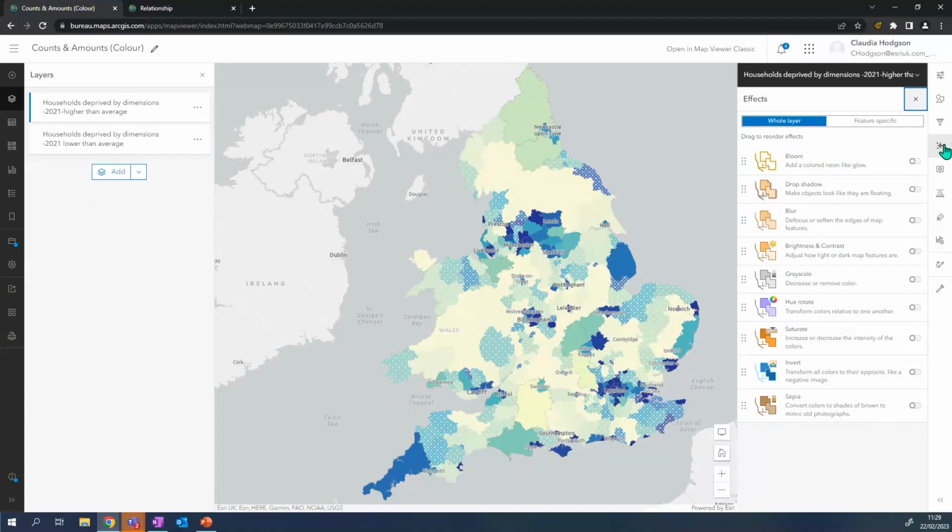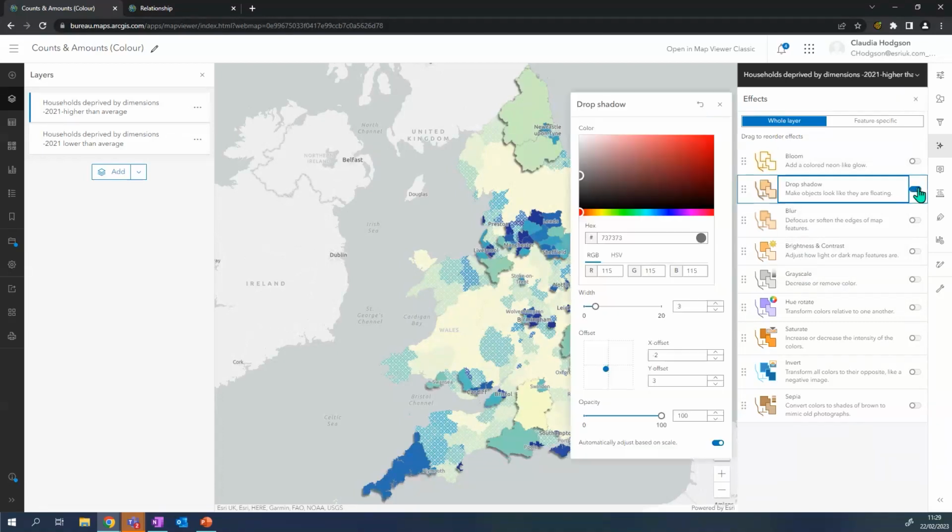So effects are a really nice way of emphasizing or maybe de-emphasizing aspects on your map. You can do it by feature specific, or you can do it in terms of the whole layer. Because I've already got my filter, I'm only showing the higher than average. I'm going to do it for my whole layer here. I can add a drop shadow if I want to. I can again completely play around with the customization of this. I might leave it as that.